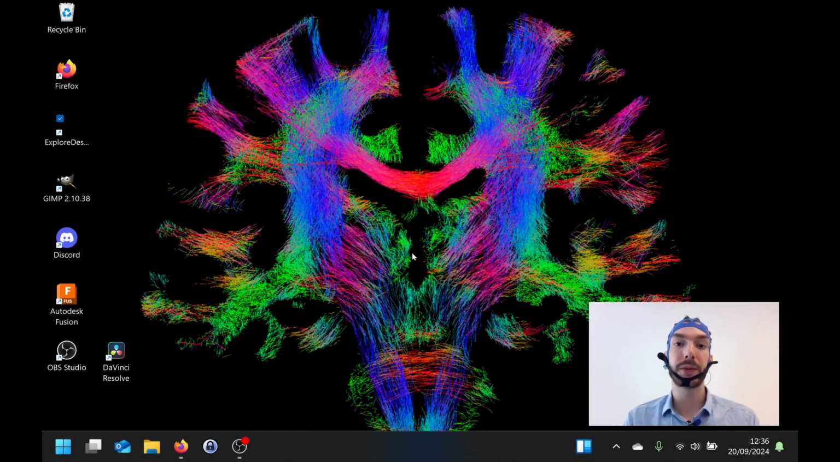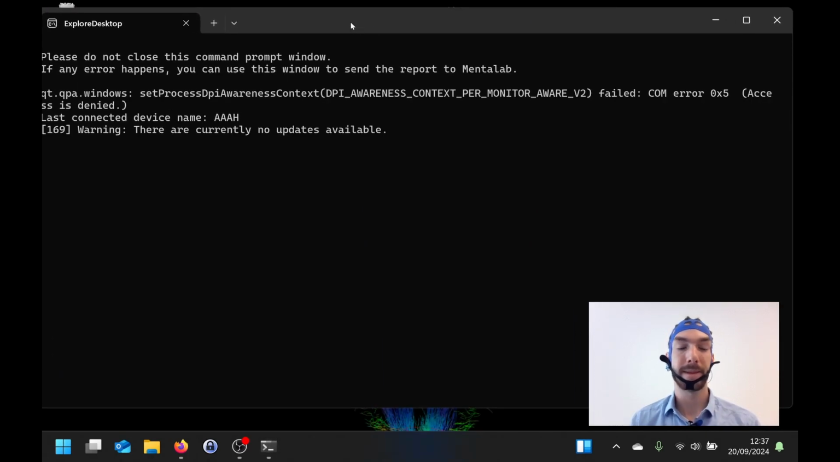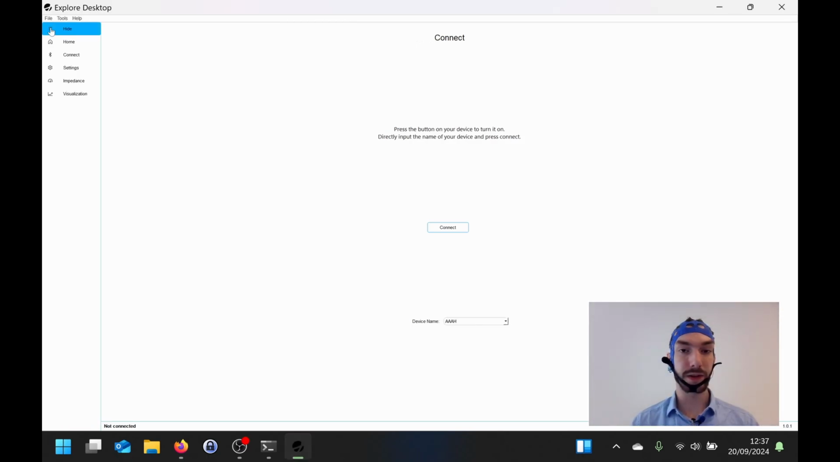In the following, I'm going to show you how to navigate the ExploreDesktop app. Start the app and wait for it to open up. Of course, installing the app differs per operating system. However, you can simply have a look at our wiki page to see how it is being done.